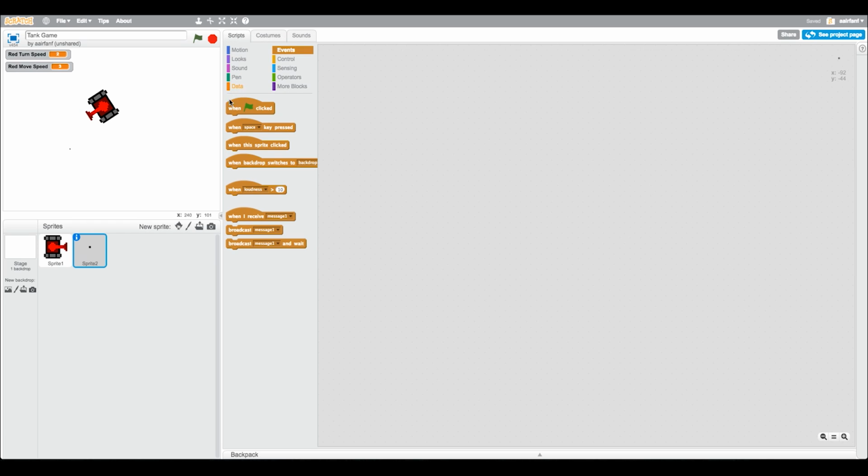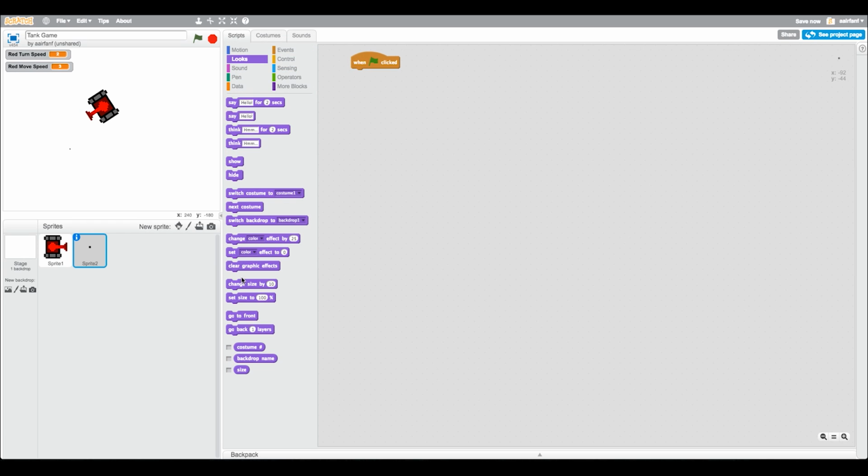So go into scripts then, and drag a when green flag clicked. Then simply go into looks and say set size, and we're going to make it 300%, I believe. Let's see how that looks. Okay, I like the look of that. And all we want to do is press and drag hide here. I'll explain why in a sec.